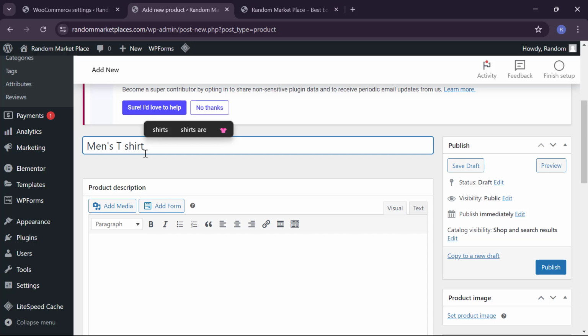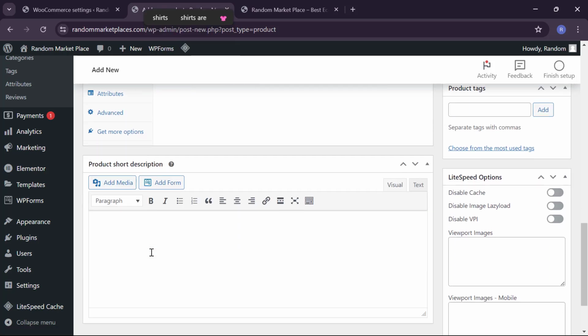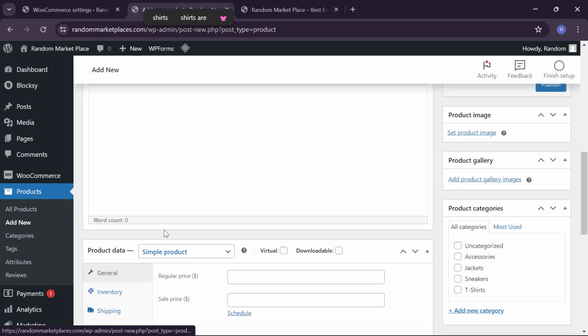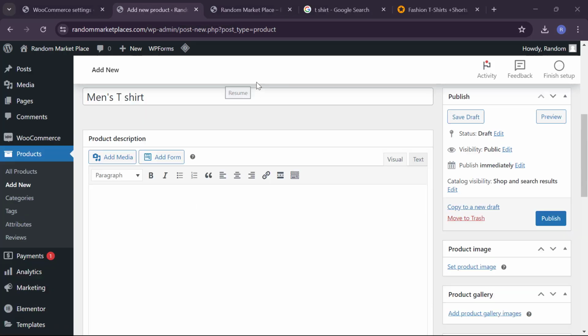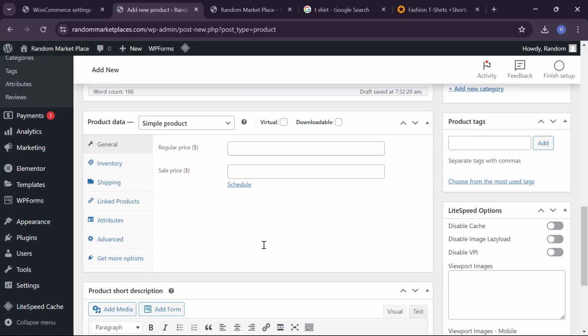Once we have the name, the next thing is to give a product description. Apart from the product description, I'll be explaining the other things one after the other. So we'll paste the description here. This is the product description. Then the next thing we want to do is add a price. So what we need to do is to come to this place.